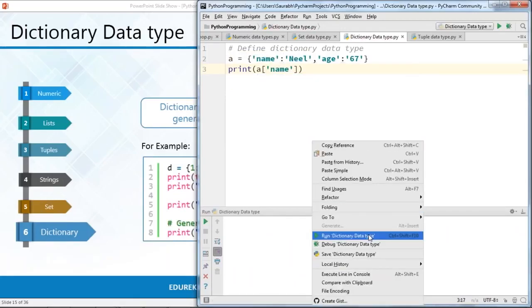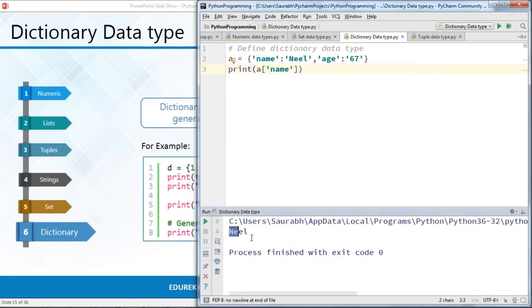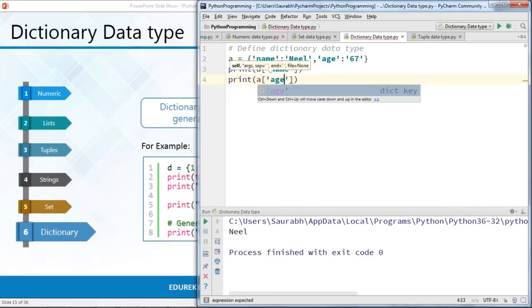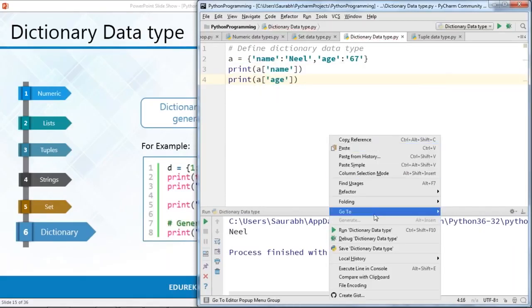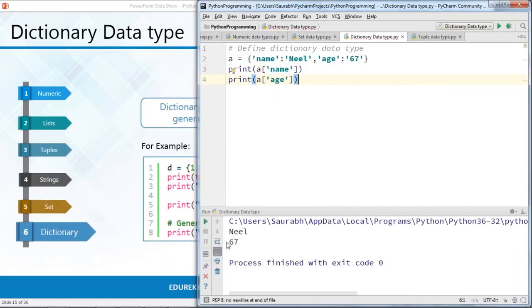So let us see what happens when I run it. It actually prints the value that is assigned to the key name, that is Neil. Alright, so what if I want to see the age of Neil? What I need to do is type print, the name of my dictionary, that is A, and the key, that is age. Now go ahead and execute this. So age is 67. That means the key age is actually pointing to a value that is 67.